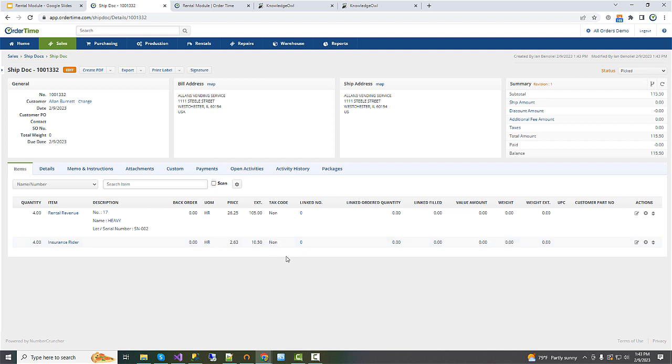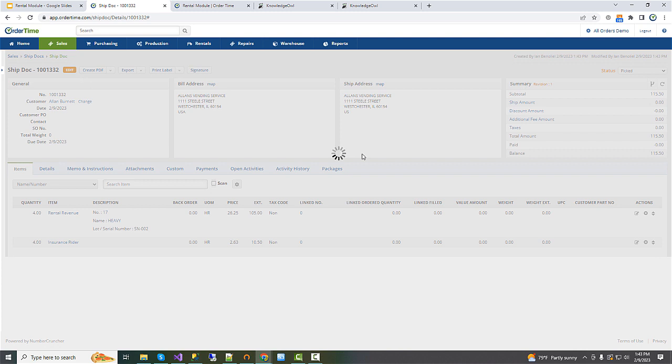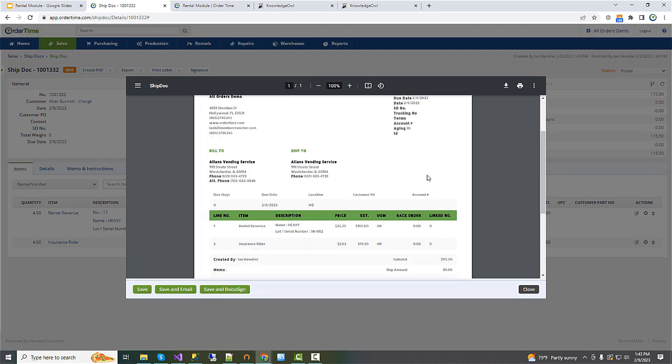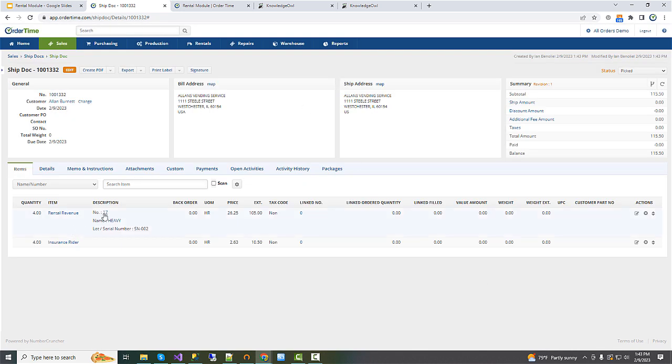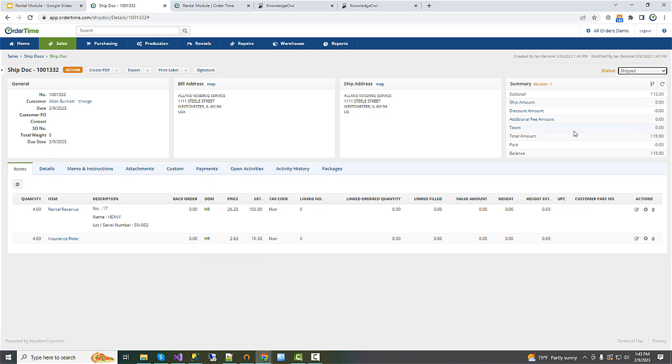Now, this invoice is really just a ship doc, and let's go through that, because the ship doc, as you know, is the order time version of an invoice. So this is what the invoice looks like, you can print a version of the invoice, as you can see. This would link back to the rental contract, and all I have to do, just like any other ship doc in order time, is mark it as shipped, and it will be synchronized. Both the payment and the invoice will be synchronized with your accounting records.